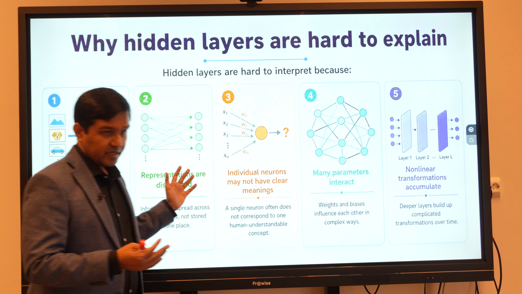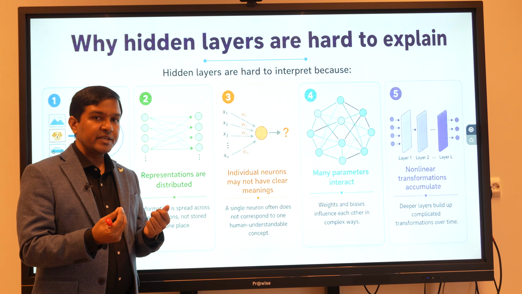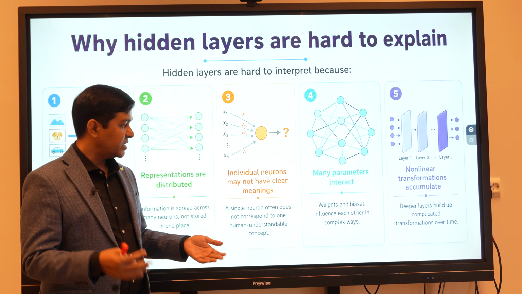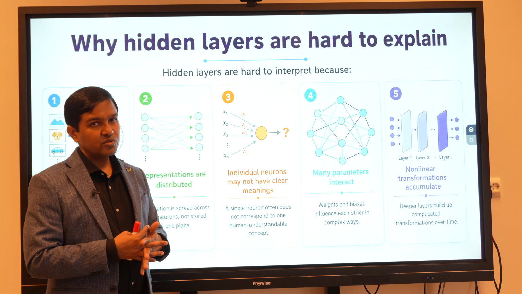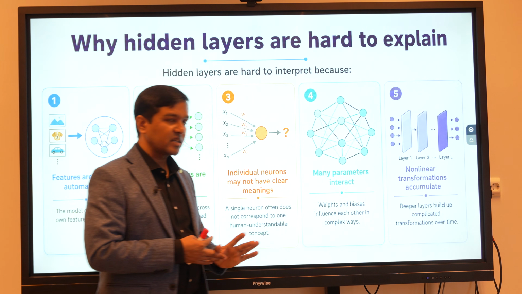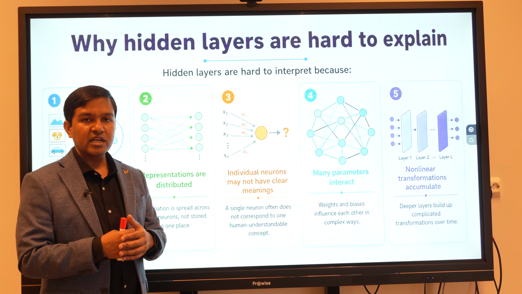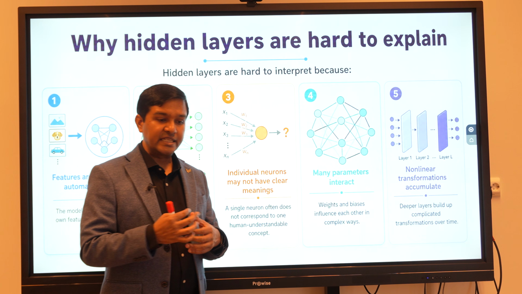Then in a deep neural network there are too many parameters, not 10 or 20 parameters, but millions of parameters, trillions of parameters nowadays. Weights and biases are there, so it is very difficult to track and trace, and there are many nonlinear transformations inside to capture the complex patterns and complex tasks that the real world of modern life needs.